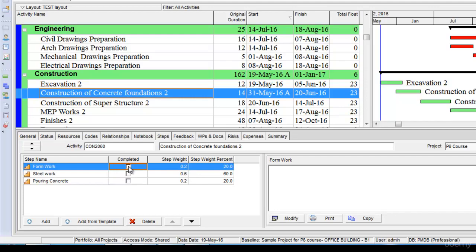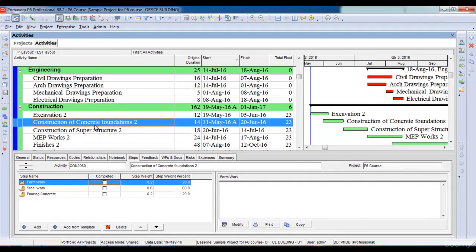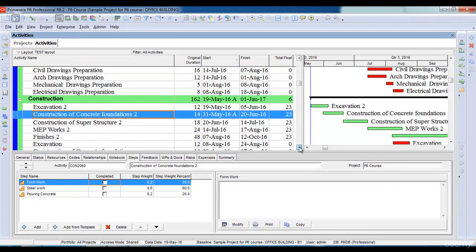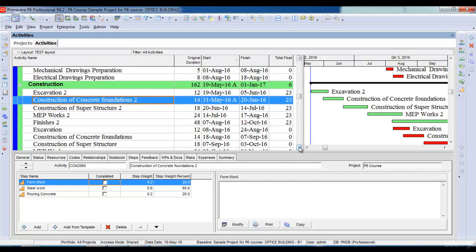Now another way of adding activity steps is by using the template. For example, if we have this construction of concrete foundations 5 or 6 times in our schedule, or let's say 10 times in our schedule, or any other activity which is repeated for which the steps are same. So instead of writing the steps one by one, we can simply create a step template.